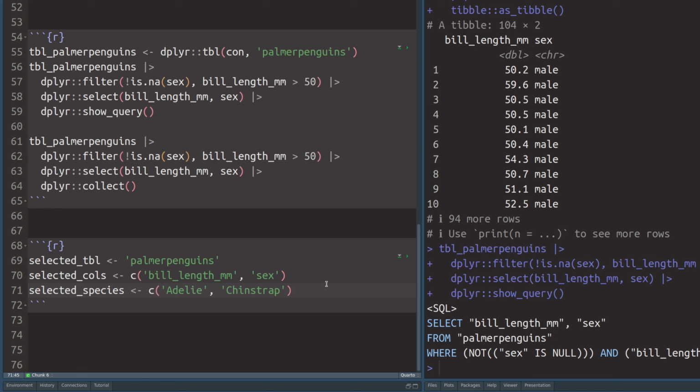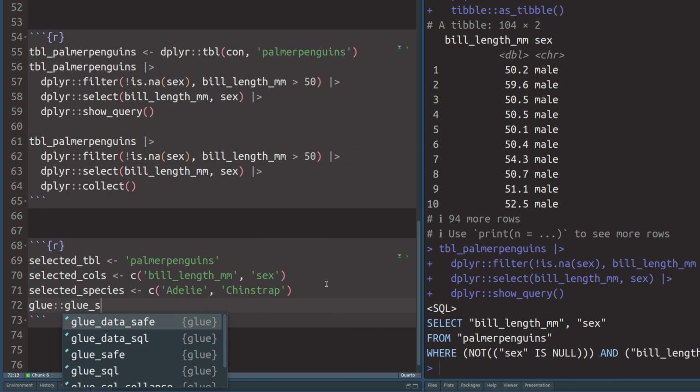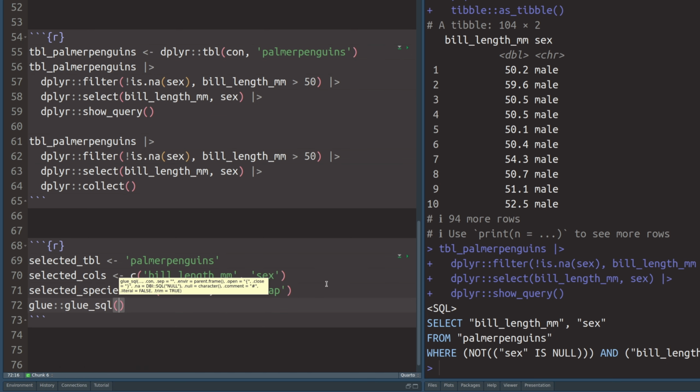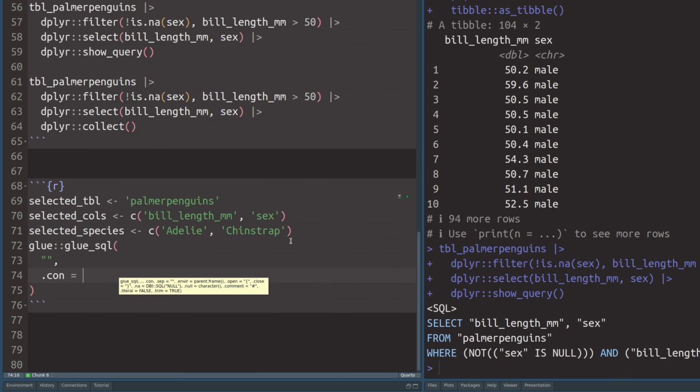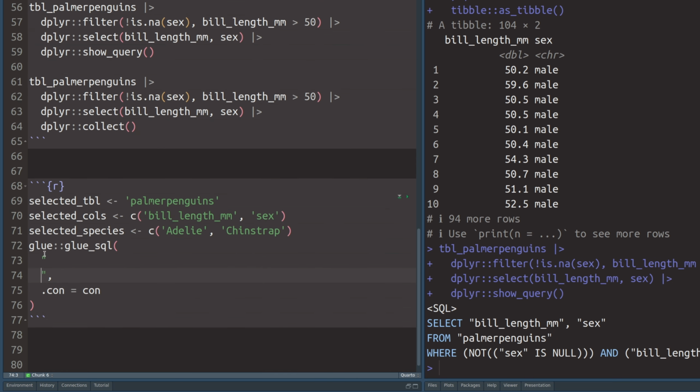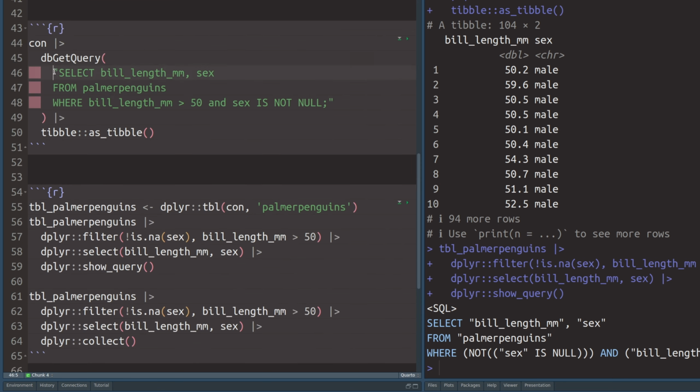For these kinds of scenarios, the glue package is invaluable because it has the glue SQL function. In there, you can specify a string as SQL code, and you can also specify the connection. Not you can, you have to specify the connection that you're using. So in here, you can throw in the SQL code that we have.